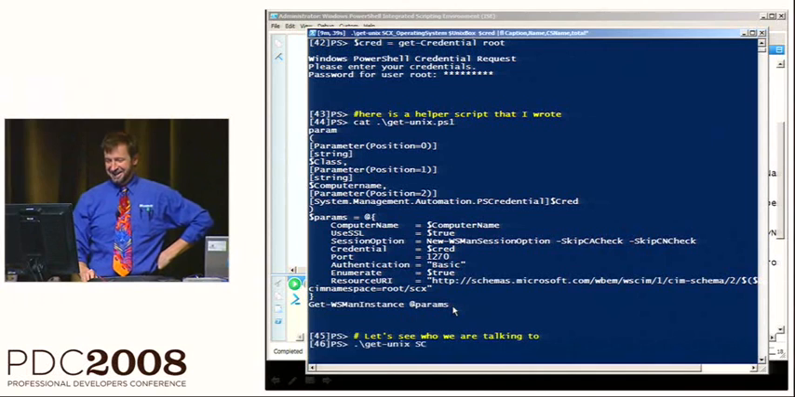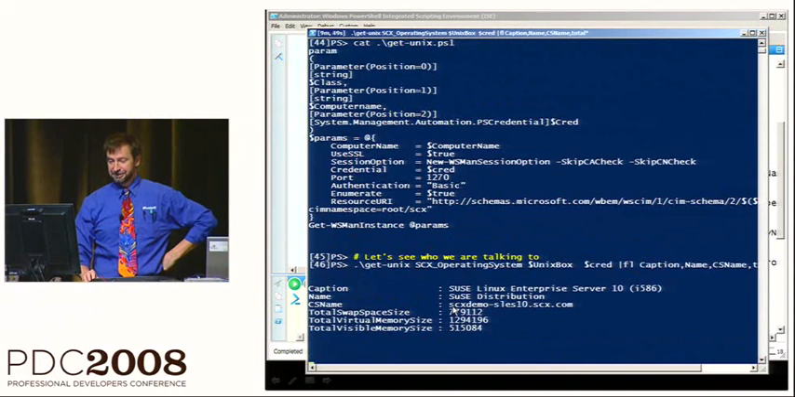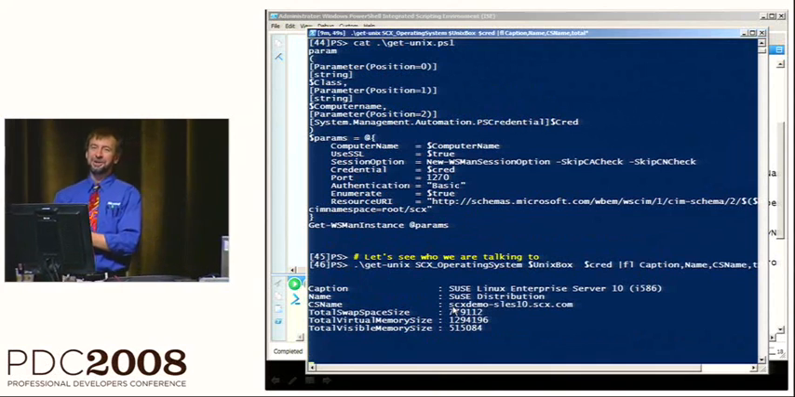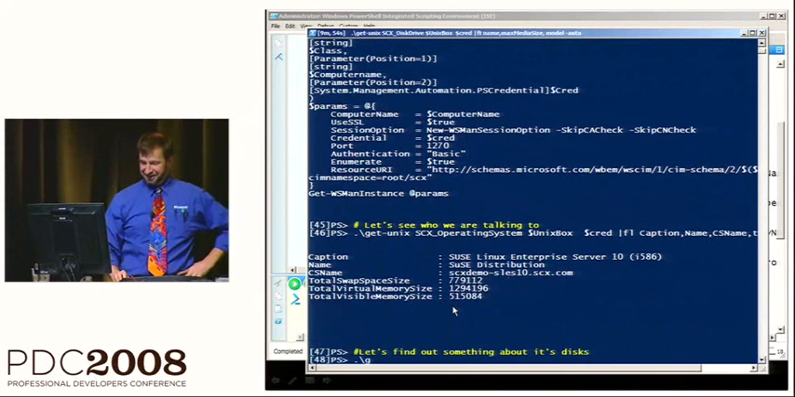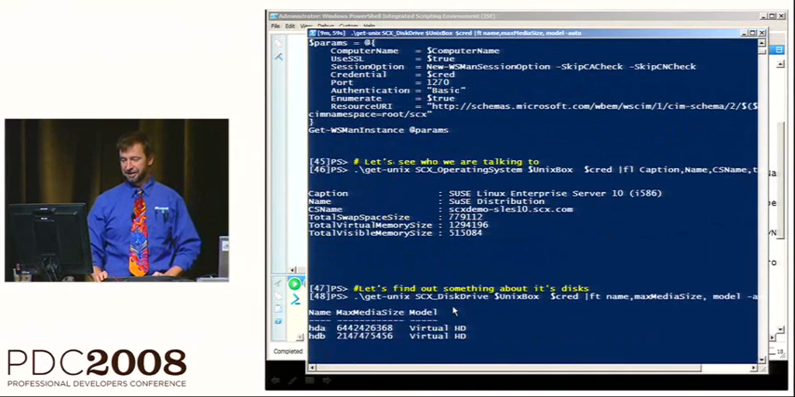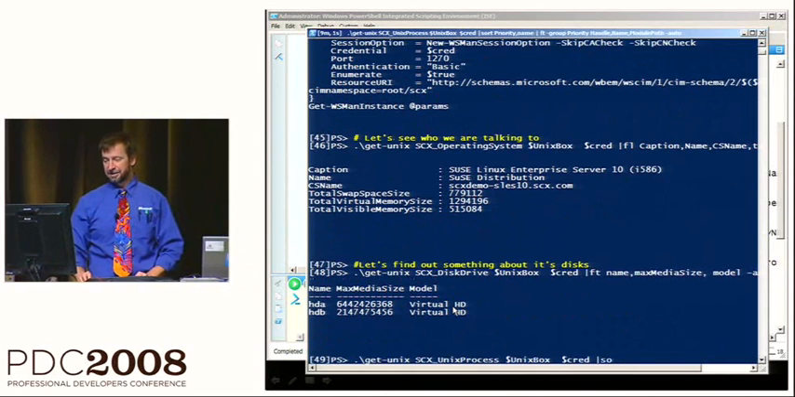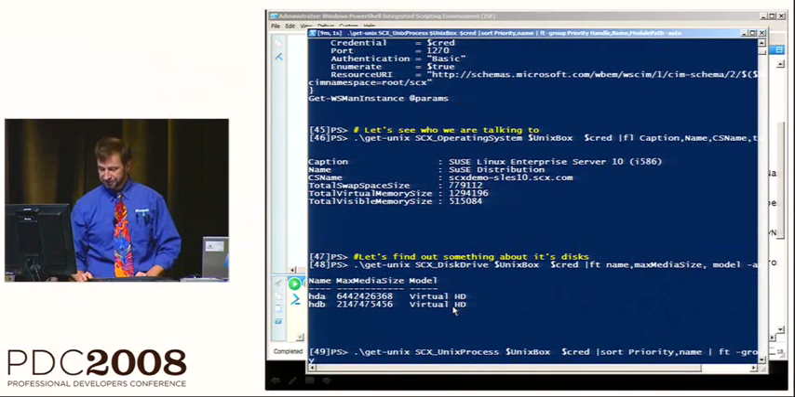So now we'll call that, asking for the operating system from my Unix box, and I'll format that as a list. And there you go. Now we're talking to a Unix box. Here, let's find out about its disks. See, we have 2 disks. We can get information about its processes. We can now, again, just XML, so we'll sort it, format it.